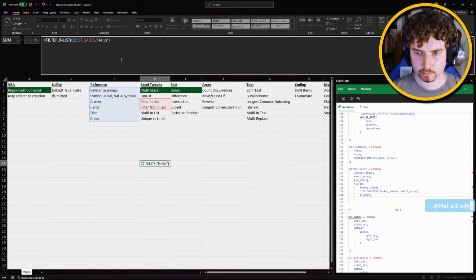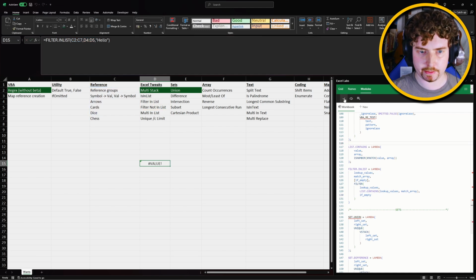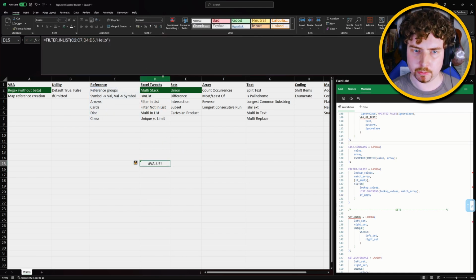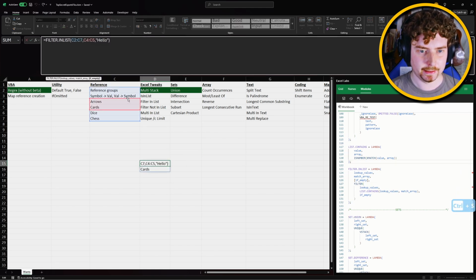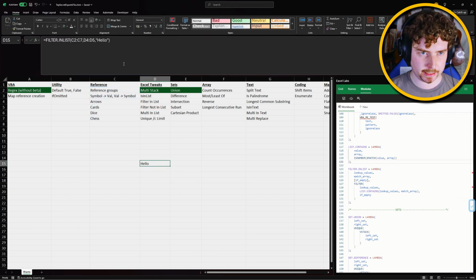No. Did I not save it? I did save it. Why does that not work? I've not put a semicolon. That's why that hadn't worked. Okay, so that's working, that's working, that's working.